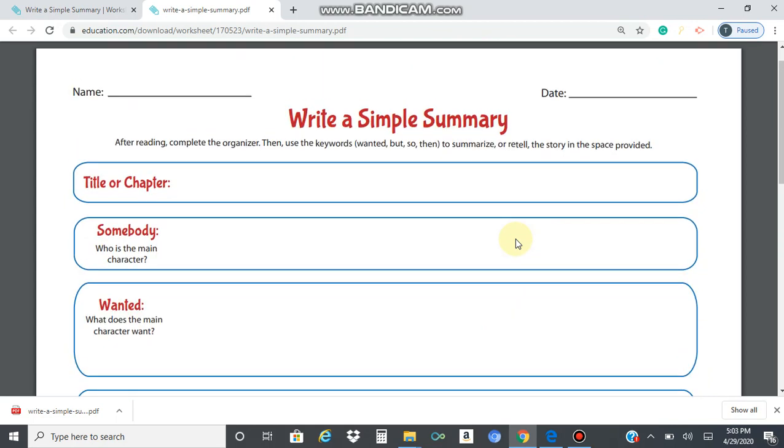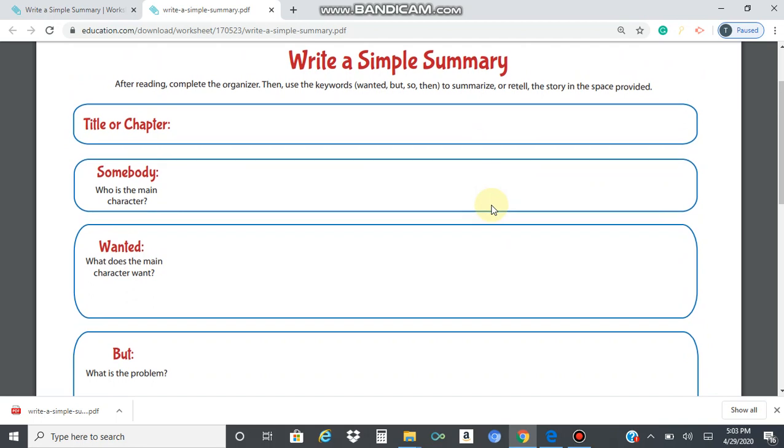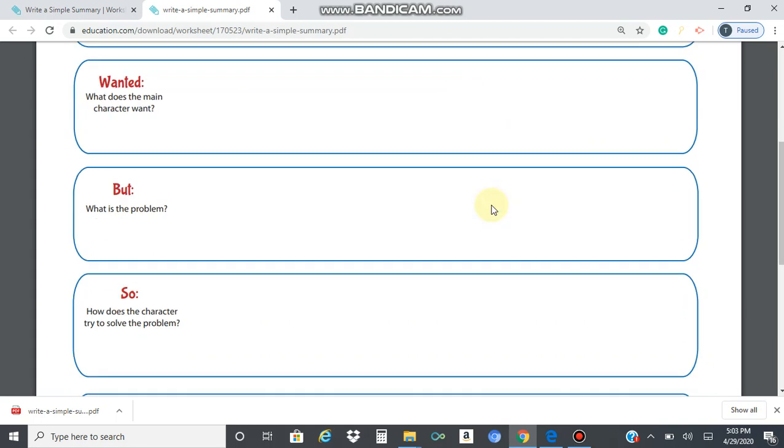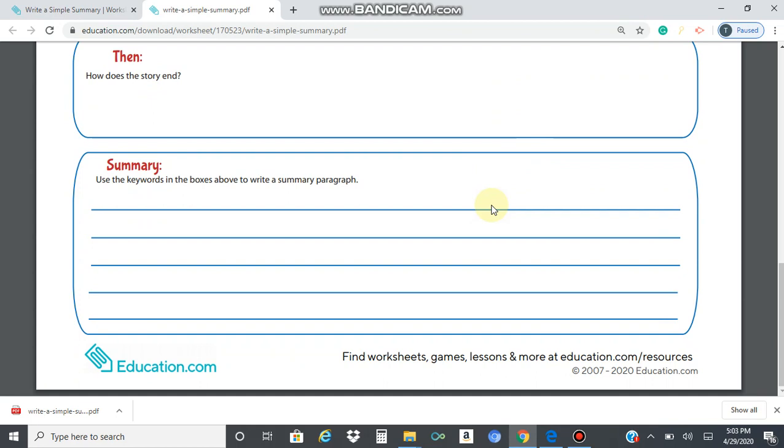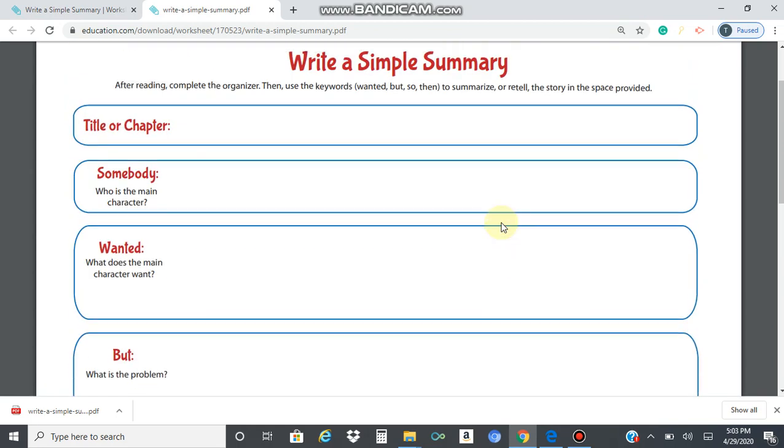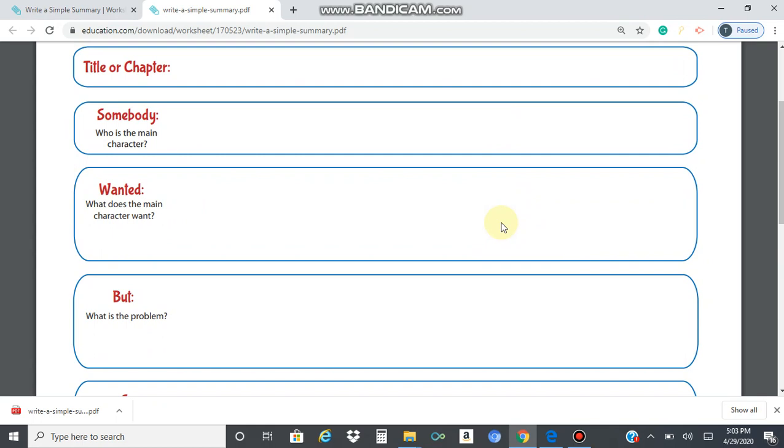Here on your screen is a graphic organizer. You can use this for any book that you've read or any story that you've read to help you ultimately write a summary, okay? So the things in a summary should include the somebody. The somebody is the main character. For example, in the story Little Red Riding Hood, who would you think is the main character? That's right, Little Red Riding Hood. She is the main character.